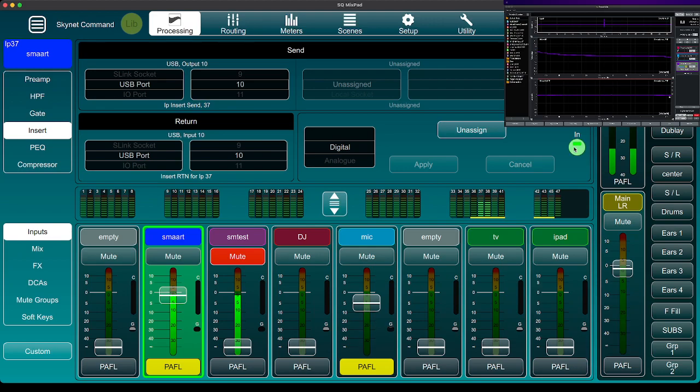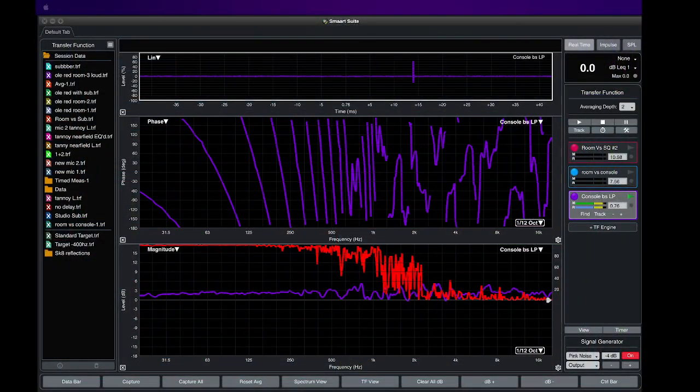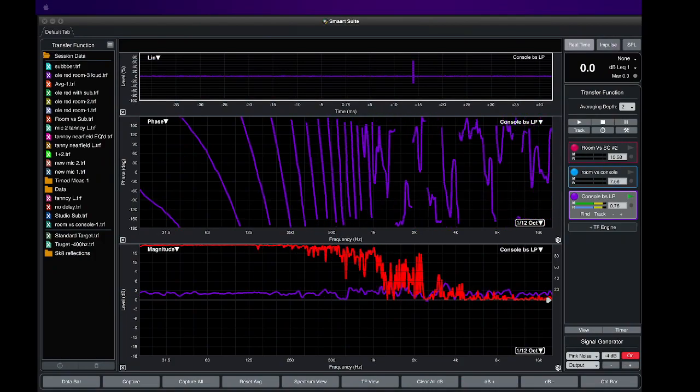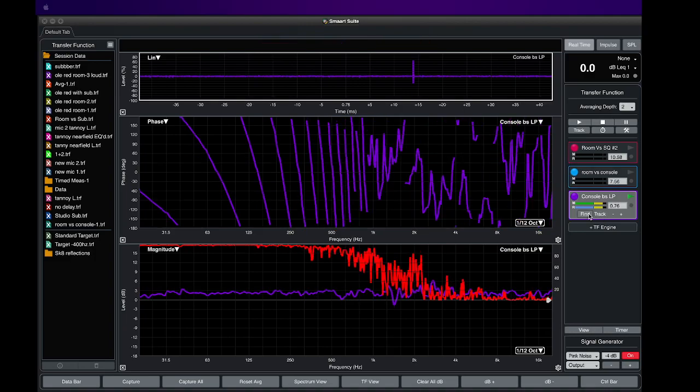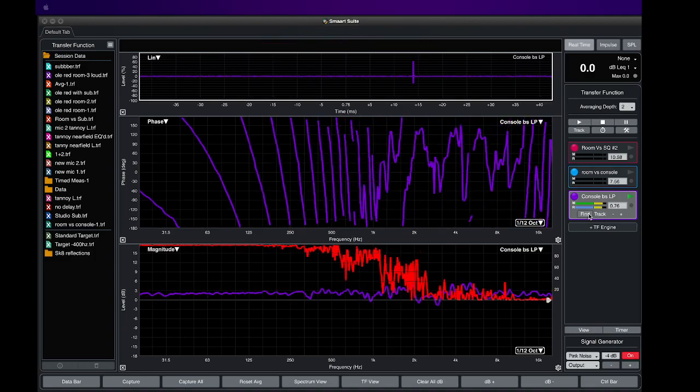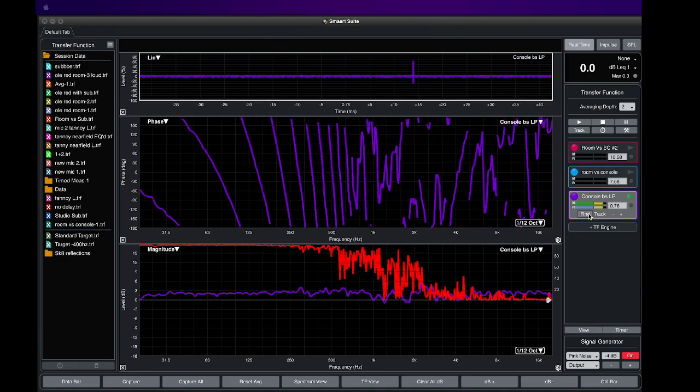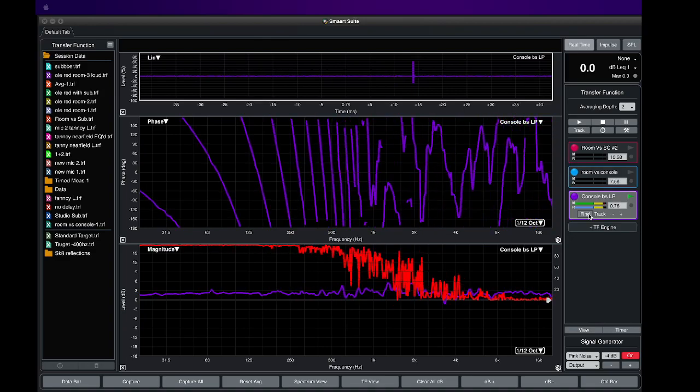All right, here we go. So the insert is now turned on. We can see that our phase and frequency response are not happy anymore. And now we'll go just to Smaart. All right. So this number, when we hit find, is going to tell us the amount of time round trip that Live Professor via USB has introduced.